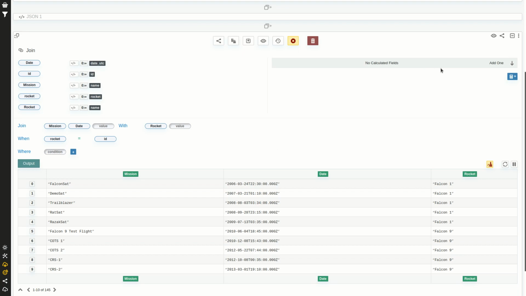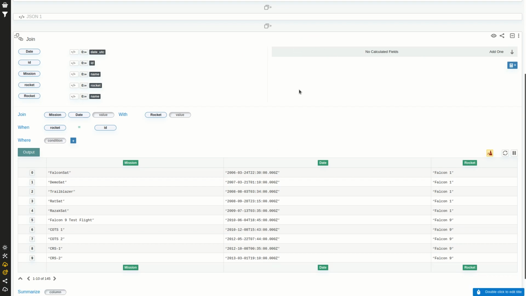So this was how to flatten JSON files, extracting fields and using ranges, and also how to join two JSON files by a common field like here, and how to export it to CSV.